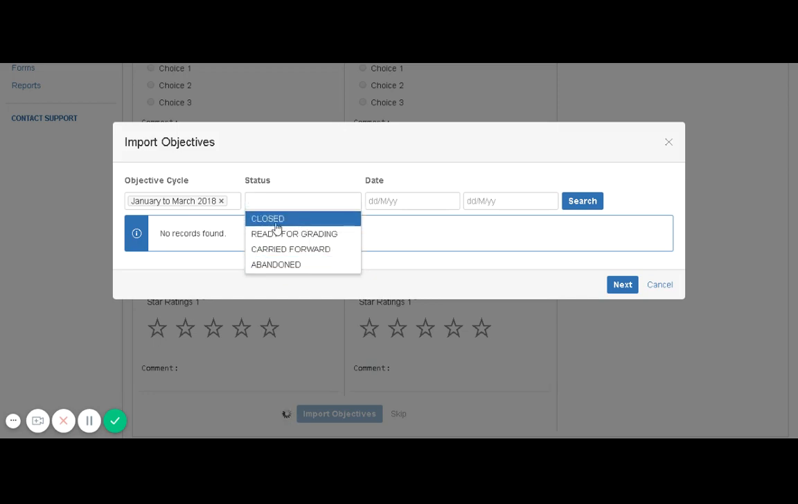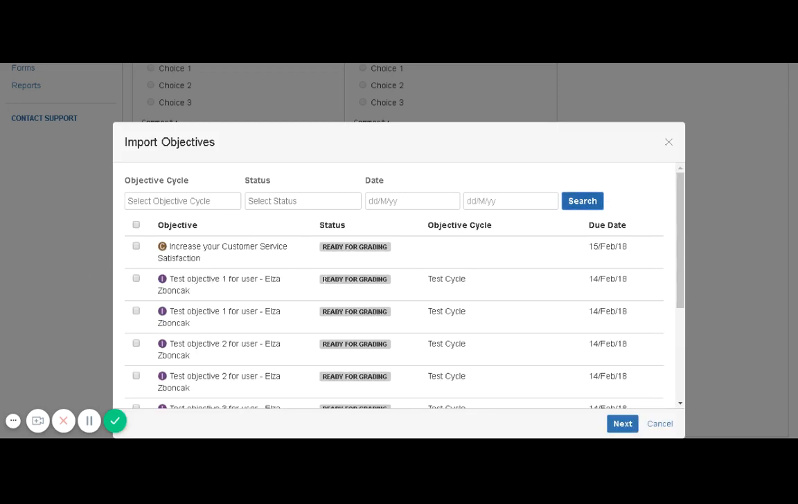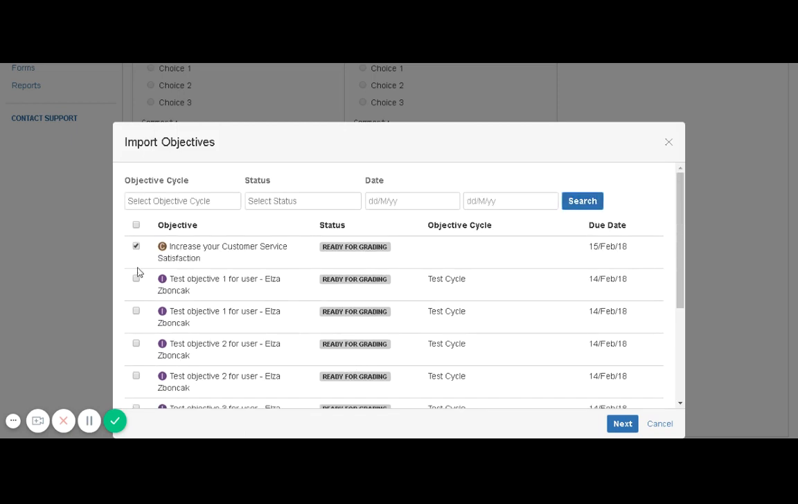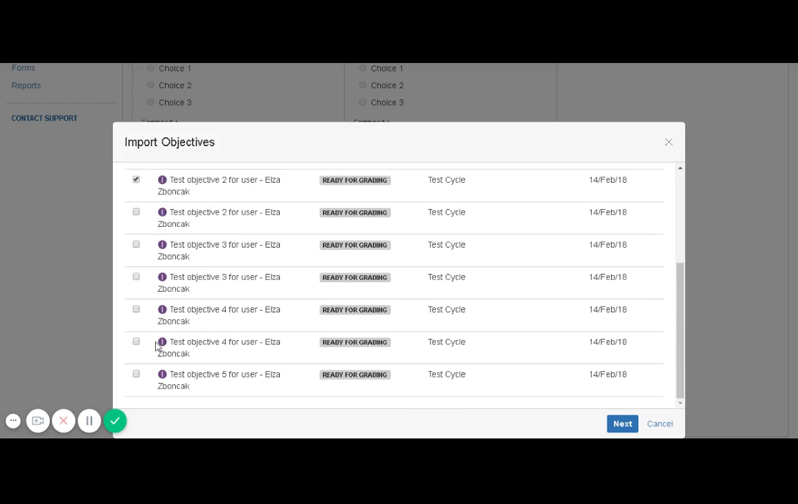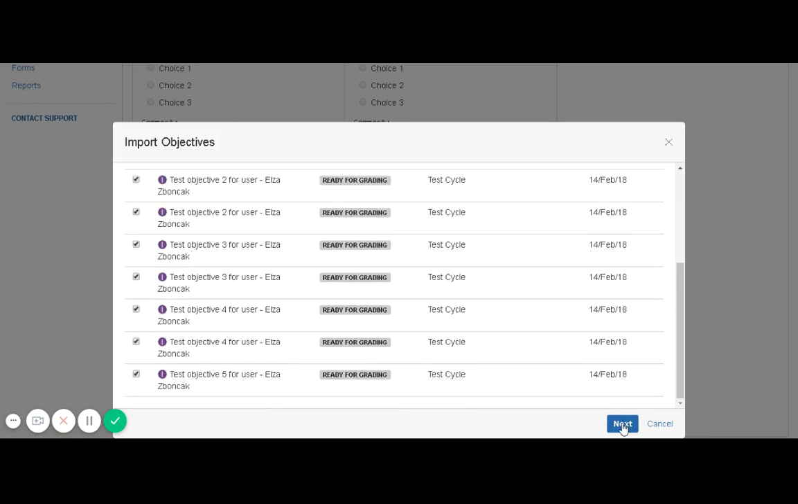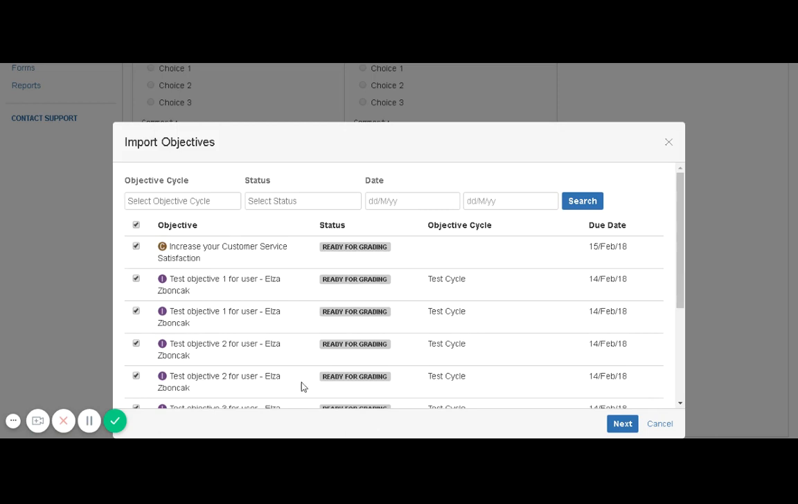There might be a case when you find a few objectives in closed status if objectives are closed forcefully, or there are any objectives in abandoned or carry forward status. You can select objectives here, multiple objectives, individual objectives, or you can select all of them and click on next. Before we click on next, you can see a few more details about this pop-up. You will be able to see the objective title, its status, objective cycle, and the due date.